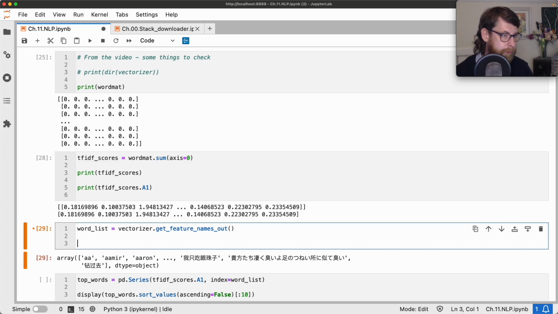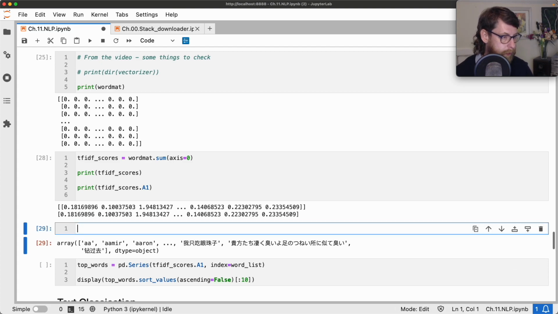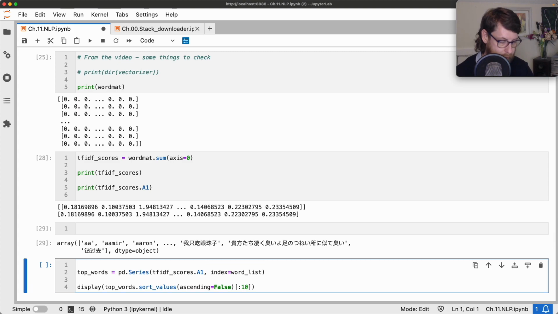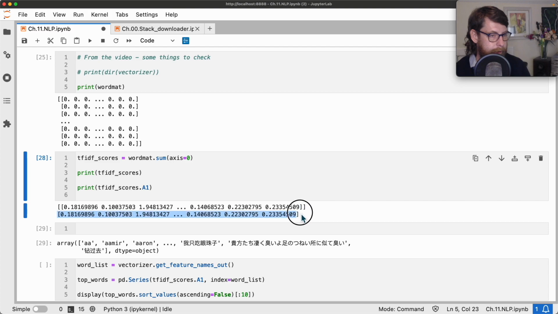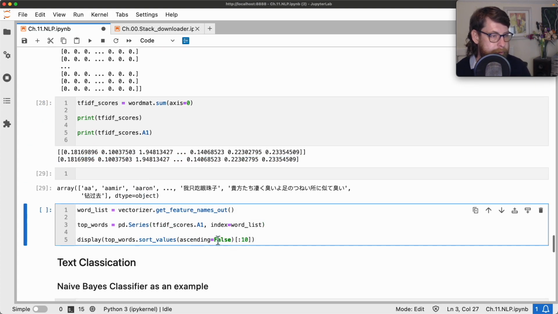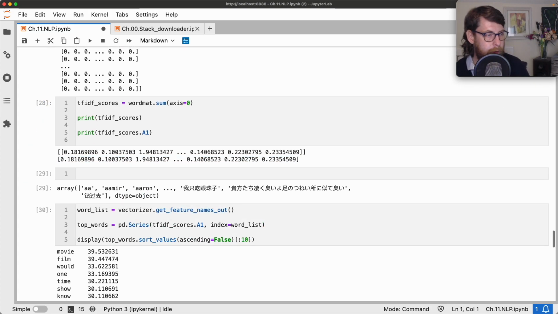So now we have our word list right here. Then we can use that as the index. We have this flattened matrix, and then we're going to make a series. So this is going to be the first row, and that's going to be the index of the first row, second row, index of the second row down here, and now we can just display them. So here's the top 10 words.